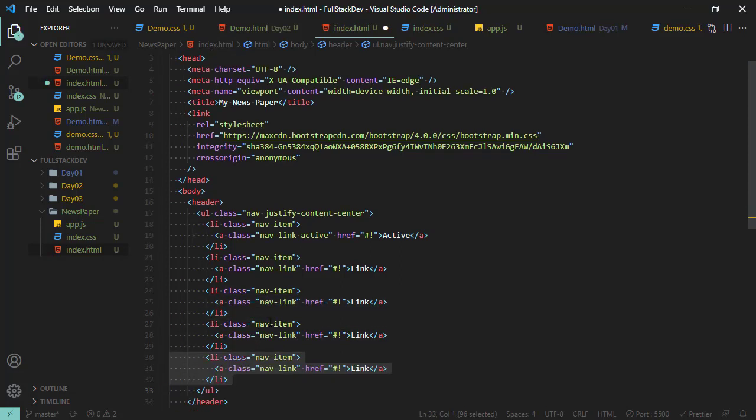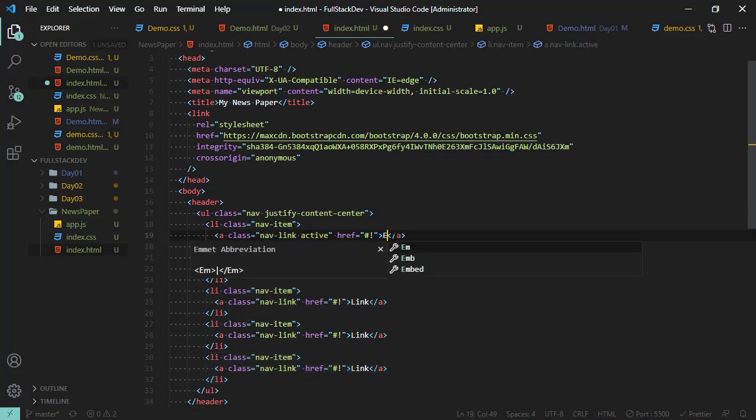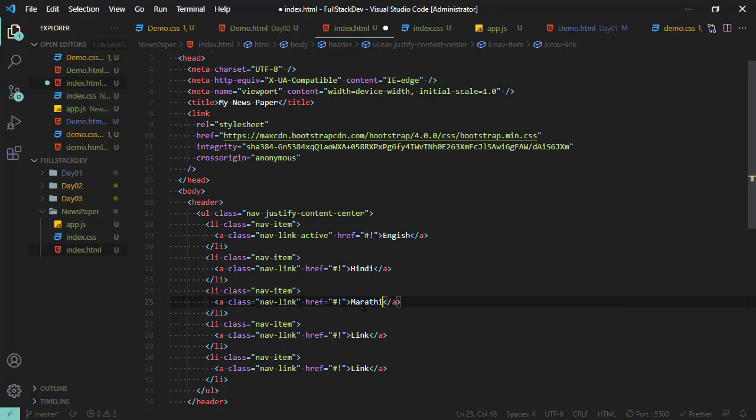Shift Alt and down arrow is going to copy it for you, and I'm going to change active to say English. Now I don't have different fonts, but then I can put say Hindi, Marathi, probably say Telugu and Tamil. And now when I come here, my header bar is ready.